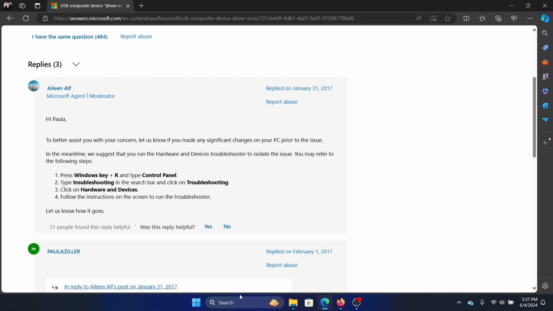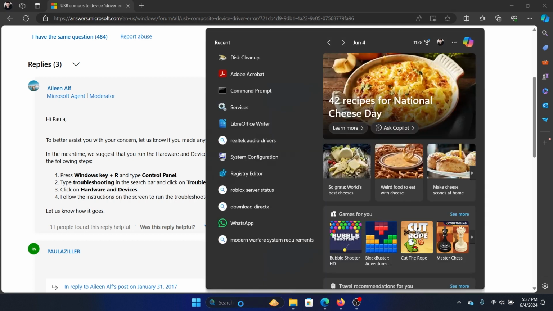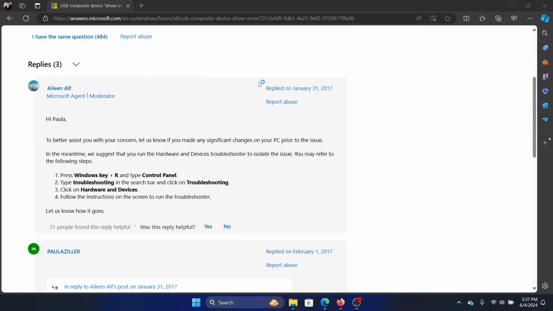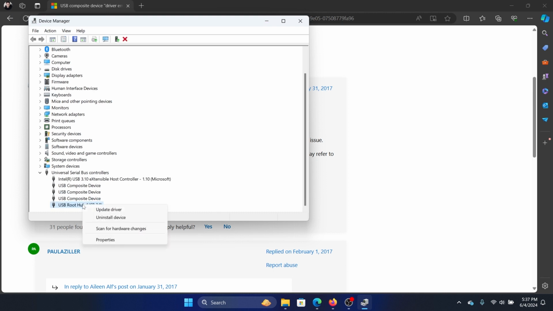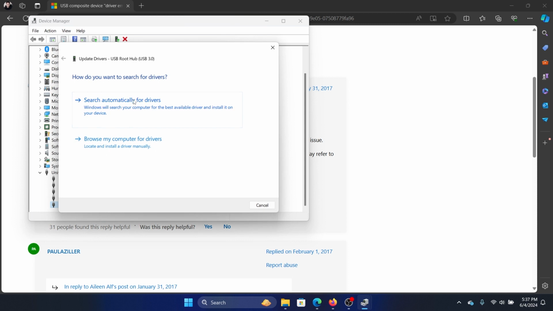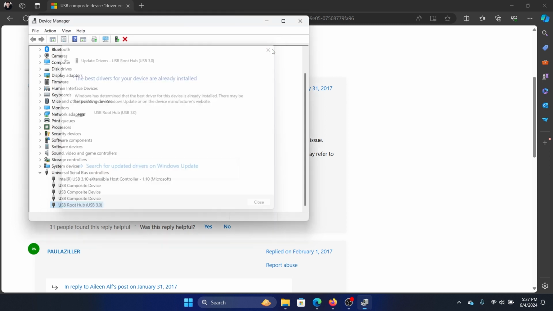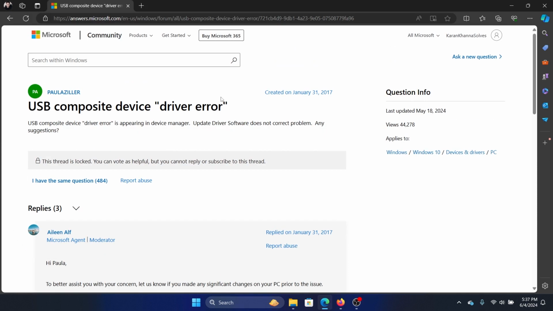The next solution is to update the USB drivers, and this will be the final one because there's not much we can do about it. So search for device manager in the Windows search bar and open the device manager. Expand the list for universal serial bus controllers. Right click on USB root hub and select update driver. Search automatically for drivers.